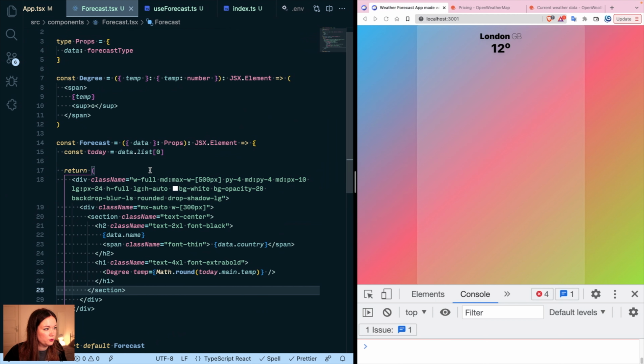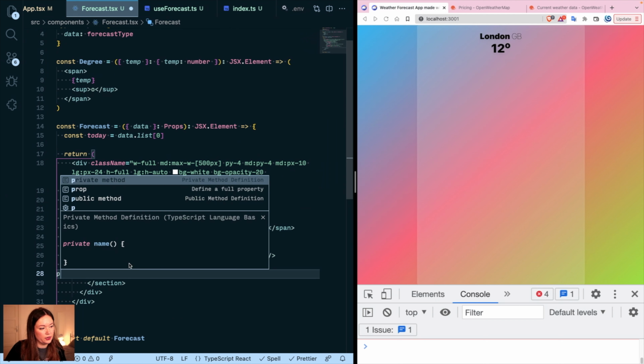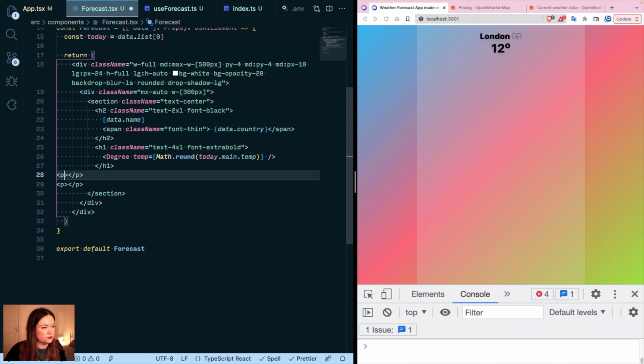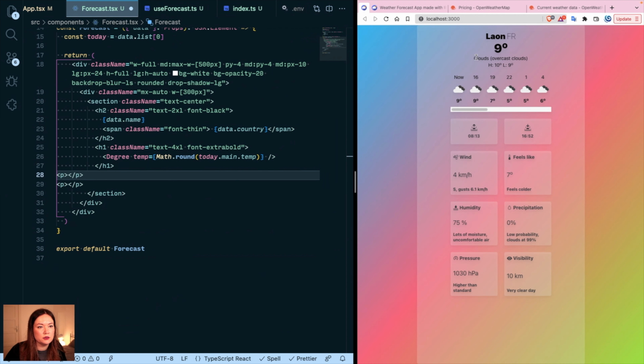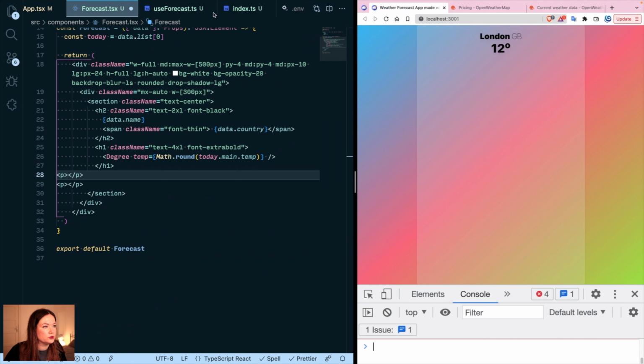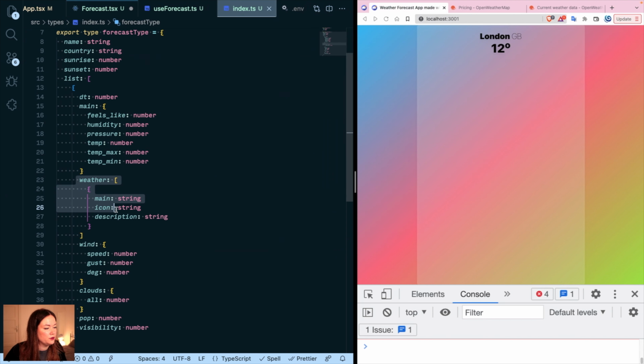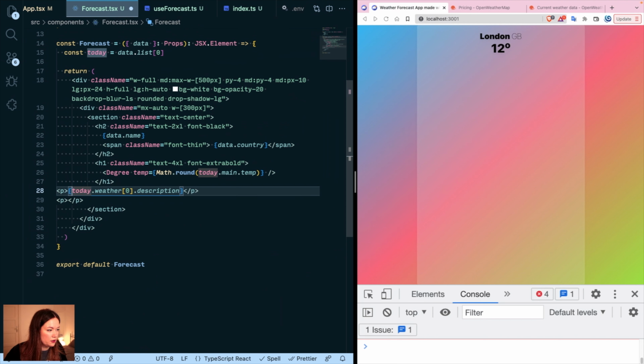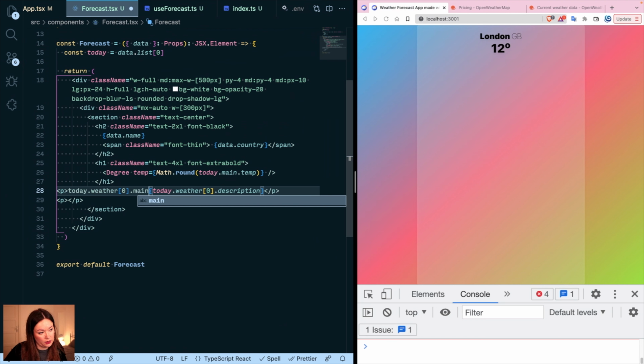Cool. Now another thing I want to do is to have some information about today's weather. For example, we have here the clouds, and that one was from the weather main and description. So let's do that. Today dot main 0, right? Dot description, because 0 represents that it's the first one. Sorry, that's not main, that's weather. As well as today dot weather dot main. That's what I wanted.